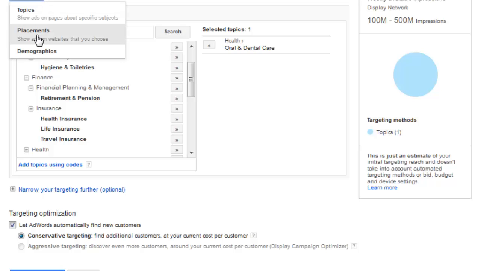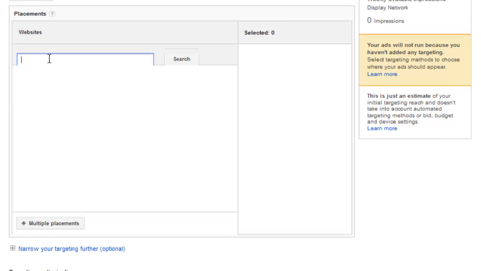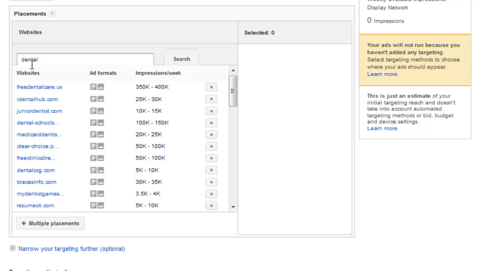Next up, we have placements, and placements can be a fantastic way for more mature campaigns. Once you have a number of websites that are converting for you, you can use placements to say, I just want to show on one particular website. In this instance, I did a search for dental, and this is what I came up with. Again, under the Tools Display Planner, you can find some of these and look at them. But generally, I recommend placements for URLs that are already converting for you.